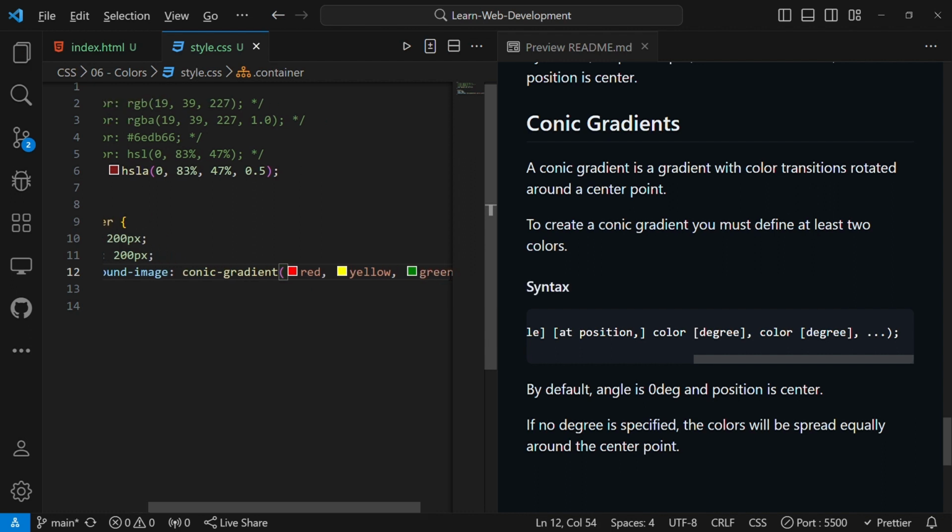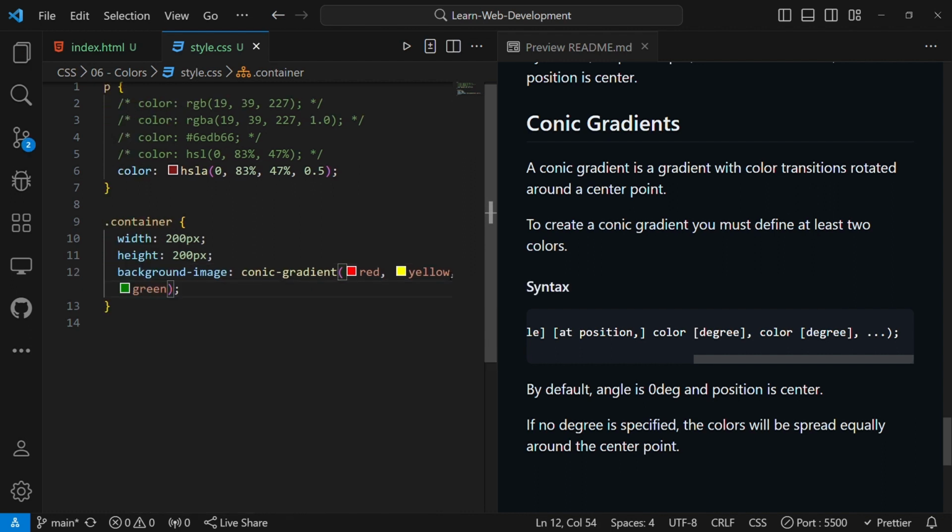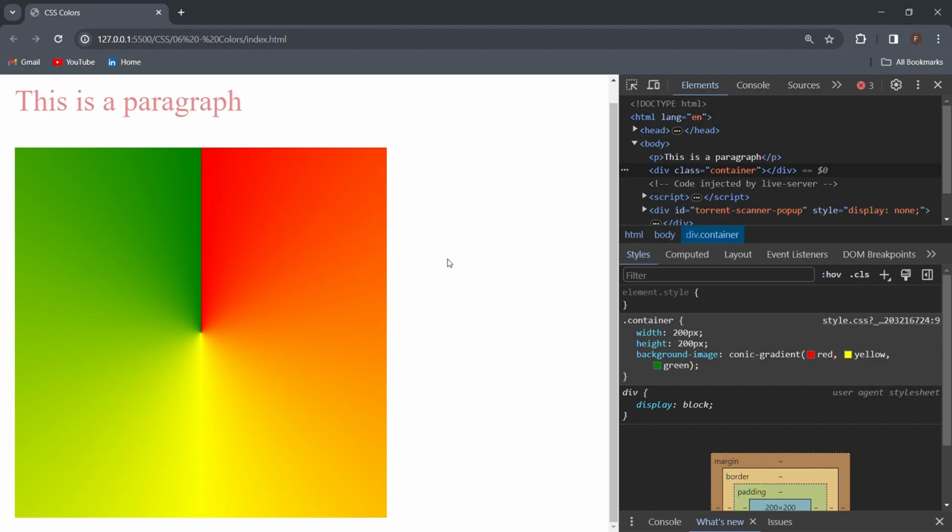Let me save this code. So let's go to the browser and see how this conic gradient looks. If you go to the browser, you can see how the conic gradient is. It starts from the center, but it goes with different angles. If you don't specify the angle, it will be 0 degrees, and that is how it looks.